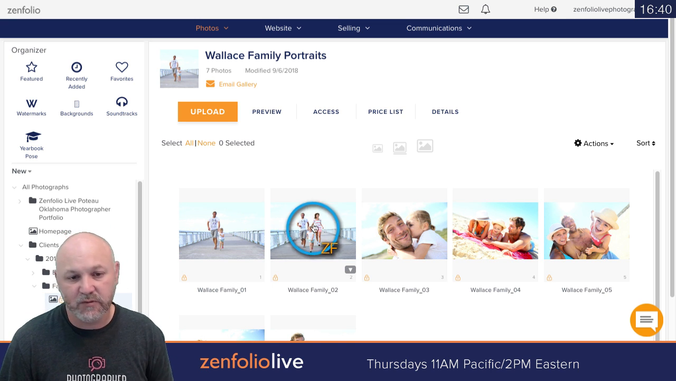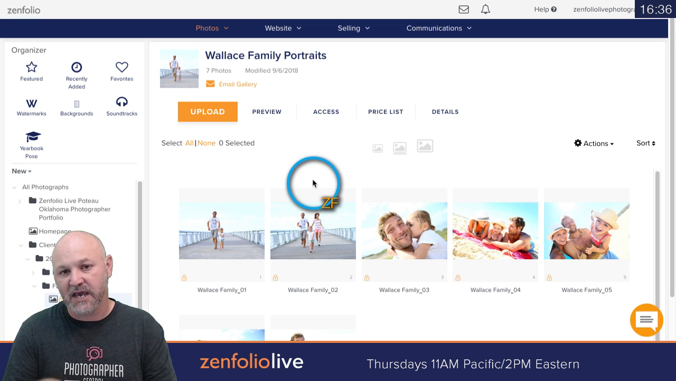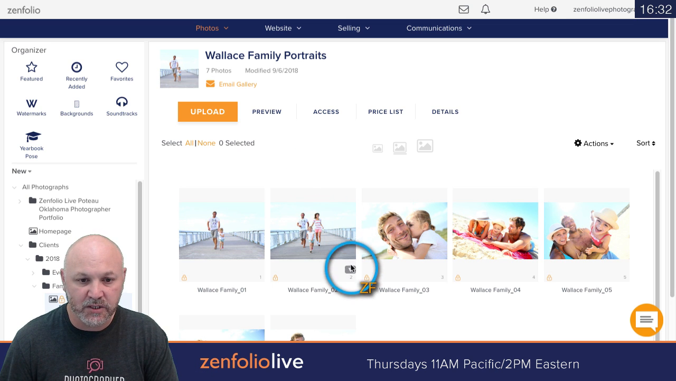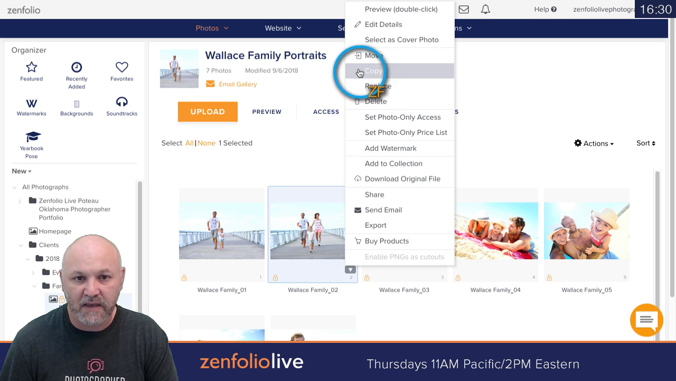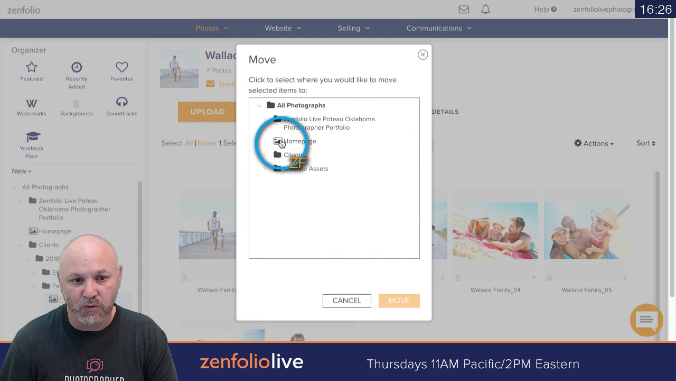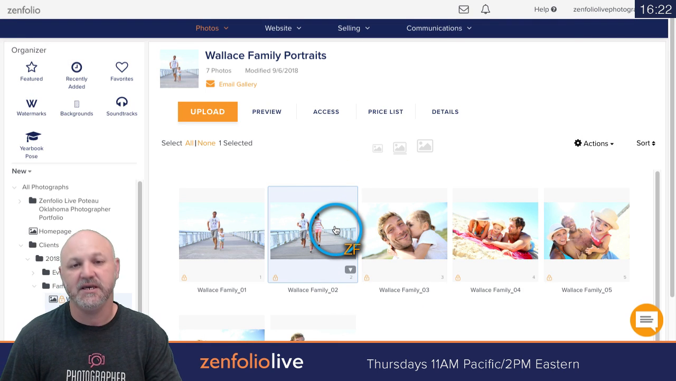So there's two ways of doing it. If you want to just actually move it and remove it from this gallery and put it into another gallery, you just hover over the image, click on this, and then you can hit move, and then select what gallery you want to move it to. And that will remove that image from this gallery and put it in that gallery.